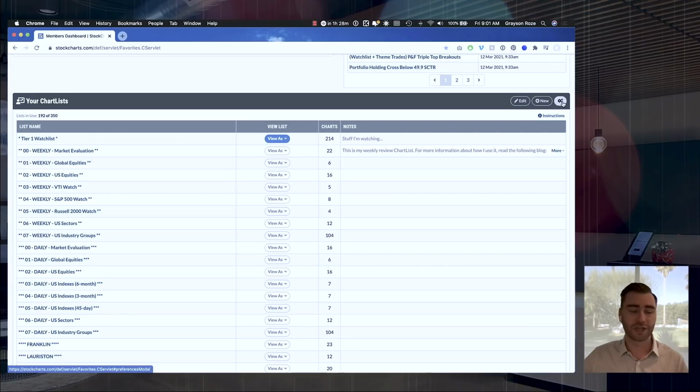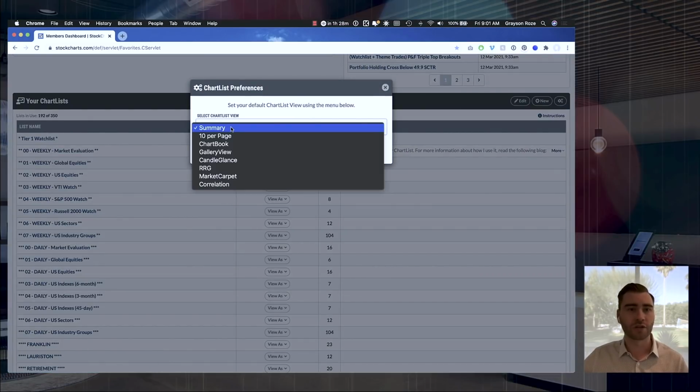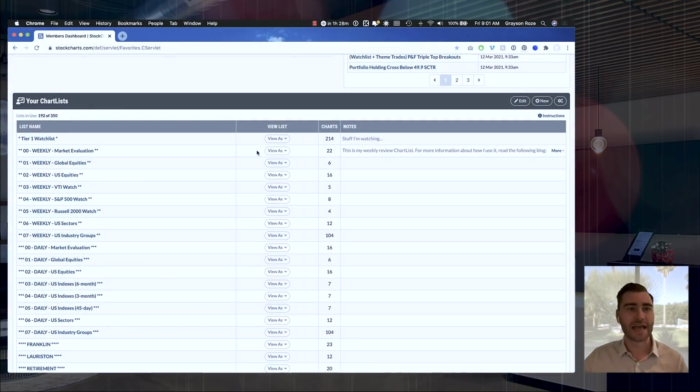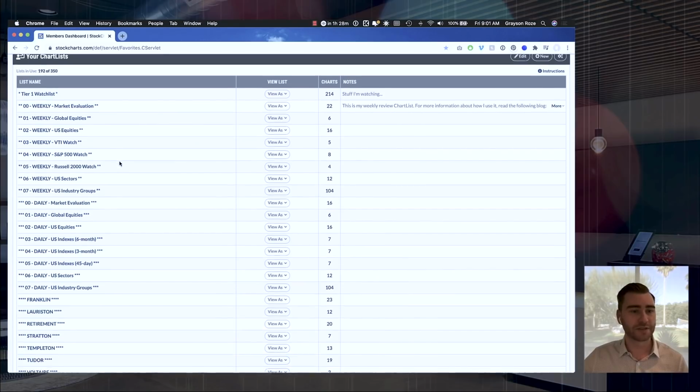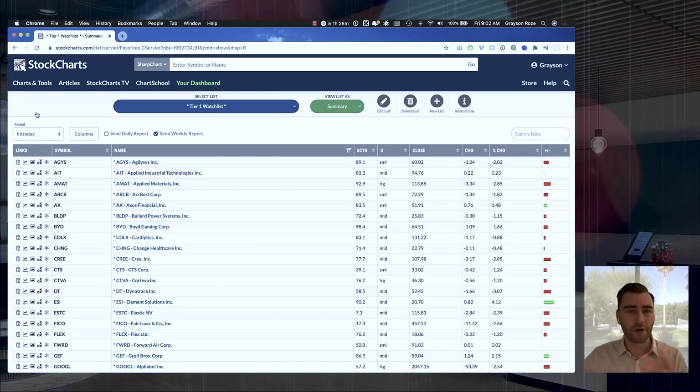So when you come up to this little gears toggle, you give that a click, you can actually set your default chart list view right from here. So this is going to allow you to set which one you want to see when you click on our chart list. Again, for me, I love summary view, so I've got that saved as my default. So when I jump into something like, well, let's jump into my tier 1 watch list. Now I've got the summary view. If I go back and I change that to 10 per page, then when I click on that name, the thing that pops up is going to be the 10 per page view.